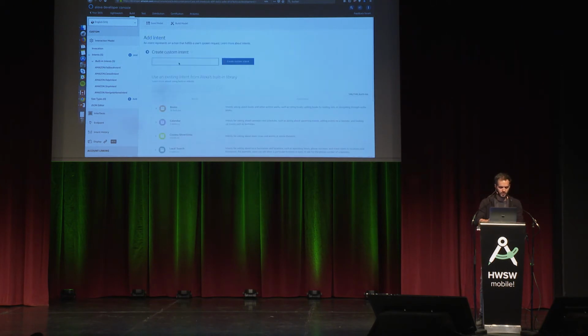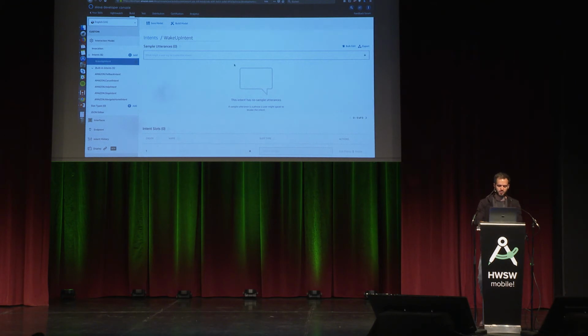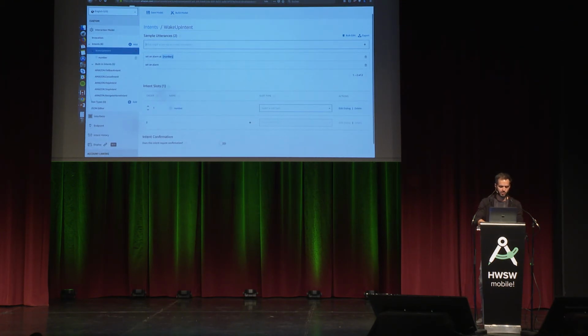So, and then you say, okay, we make another, let's say, the wake me up intent. Doesn't matter. And as mentioned before, you define a lot of utterances, like set an alarm at a number. And that is, for example, a slot, as mentioned before. In this case, we just have a date, or a time actually. Time. So that's basically it. So it's quite easy.